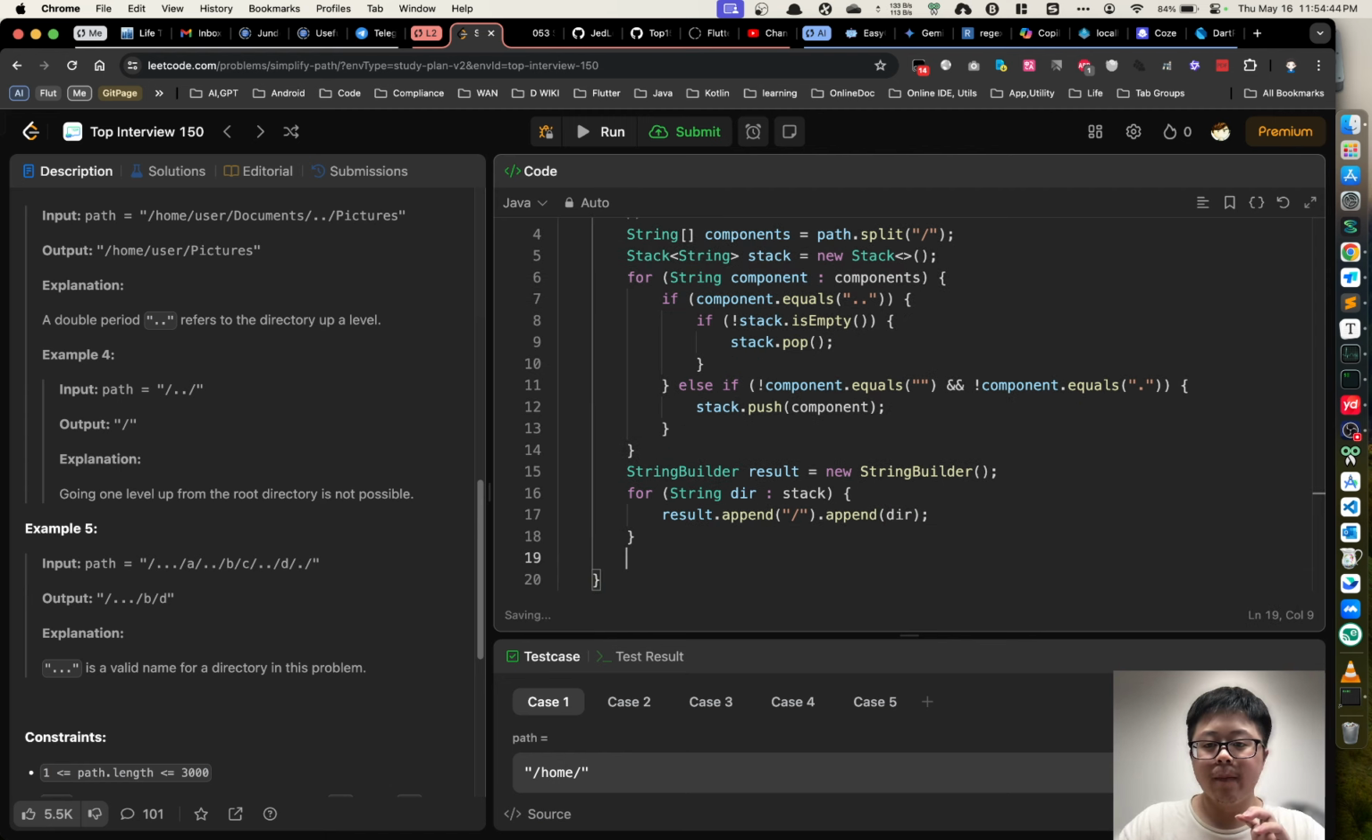And in the final step, we have to check if the length of the result is equal to 0. If so, which means the path is the root directory, which is a single slash, so we have to return a single slash in this case. And on the other hand, we'll return the string of the result. So we have to check it before return. And the condition is if result.length is equal to 0, we just return a single slash. And on the other hand, we just return the string of the result, which is result.toString.